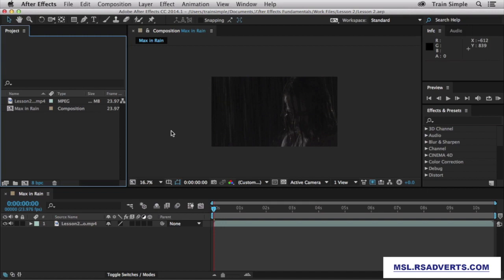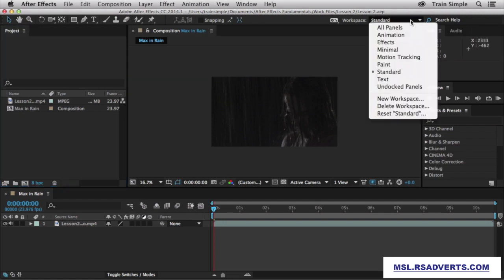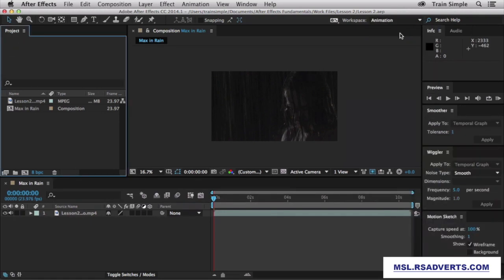So first, right at the top, you have the ability to change a preset workspace to your liking. So if we go up here and click on the drop-down menu, you can see we have all sorts of different options. We have standard, paint, motion tracking, and so on. So as an example, if I click on animation, you can see that it brings up some other options for us to work with, especially on the right side.